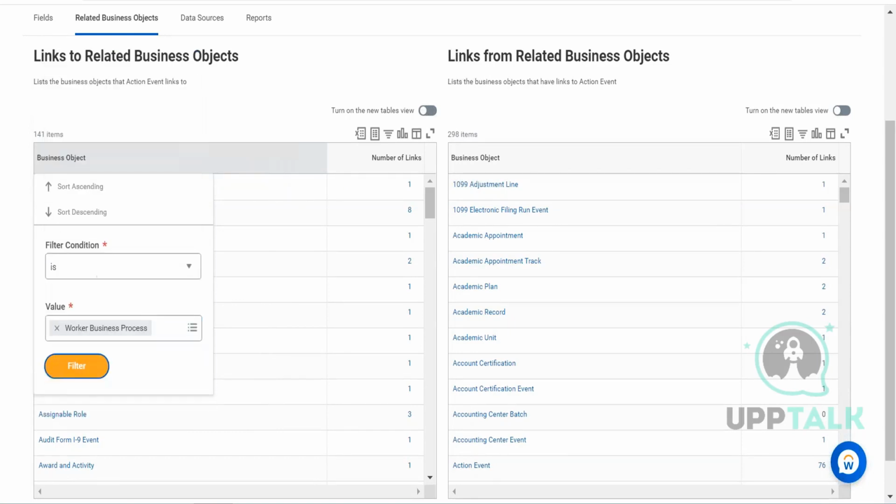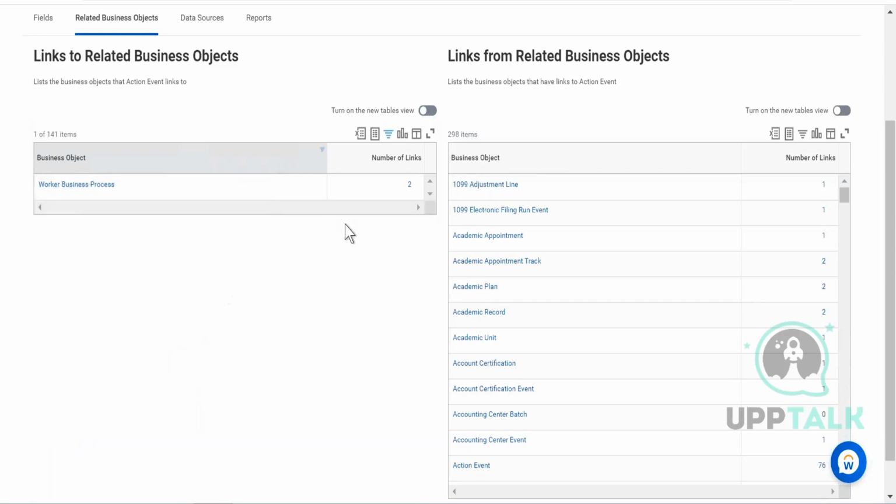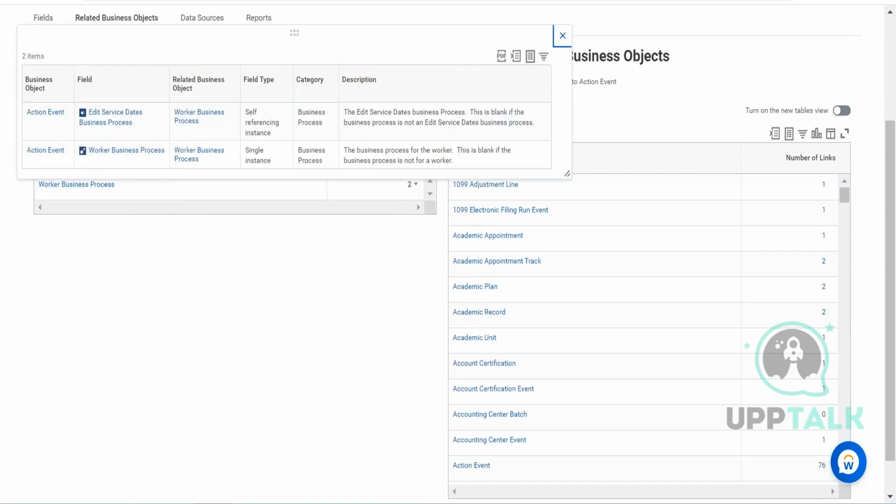Yes, there is a related BO called worker business object. So let me filter on that. And then this particular number will show you which particular field. If you have worker business process available as an RBO on action event, there are two ways you can bring the field. Either simply put that RBO in your report under the column section and pull that relevant field.